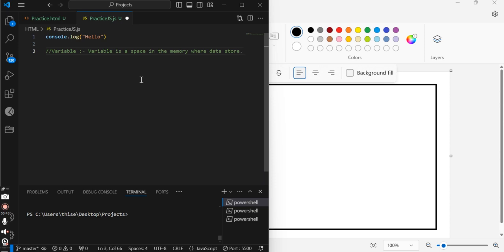Now see what is global variable. Global variable, as the name suggests, the word itself says global. Global means which can be accessed, which is available to everyone. Here global variable means the variable which can be accessed from anywhere.